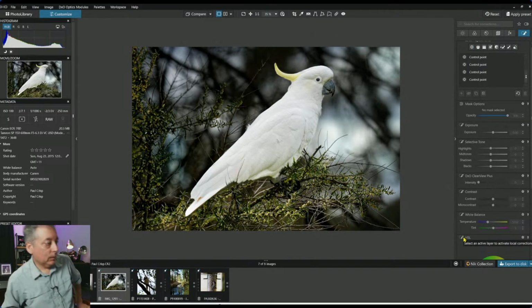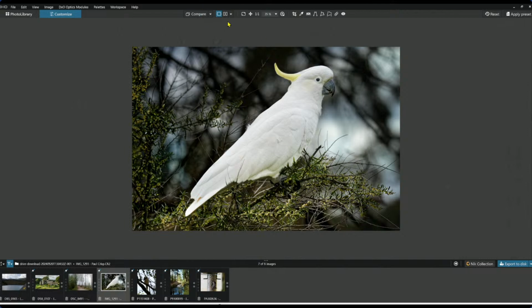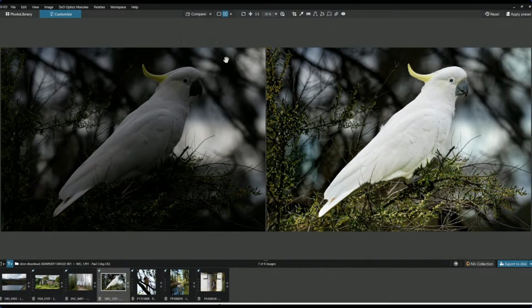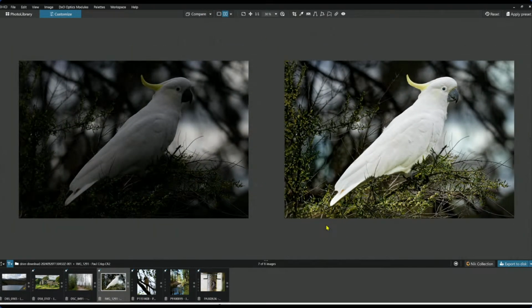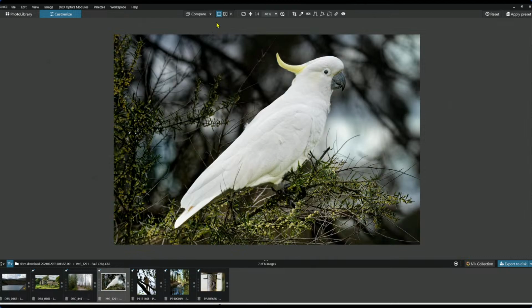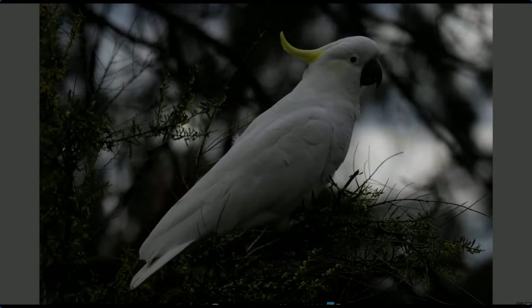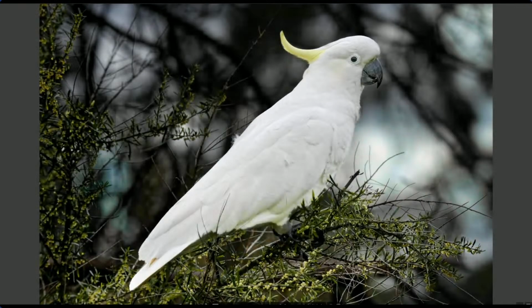All right, that's where I'll end it there. So this button, and this one. So there's the before and after. I guess that's okay. Let's look at it this way. So there's before and there's after. I think that looks pretty good.